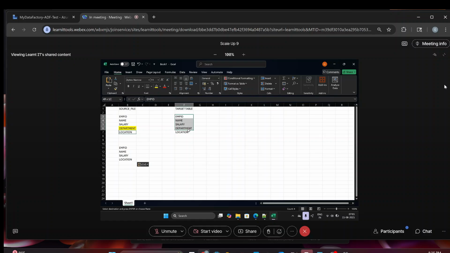Your target table is having five columns and here you have four columns. What will happen? The data is going to be mismatched, right? Yes, sir. Your location will start flowing into department. Suppose department is an ID column, an integer column, but location is a string column. Then it will fail because of the data type issue.